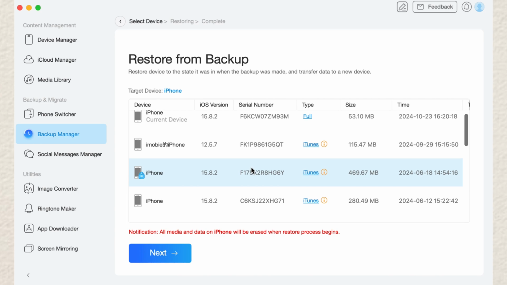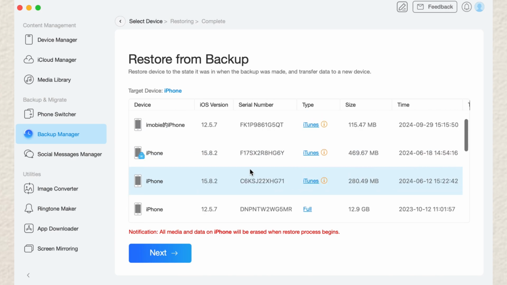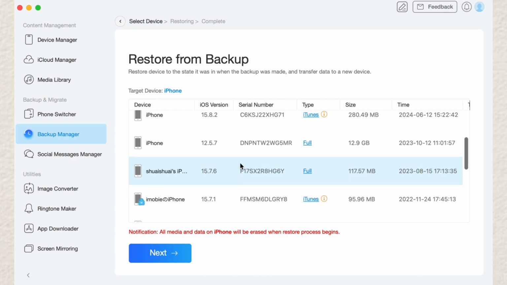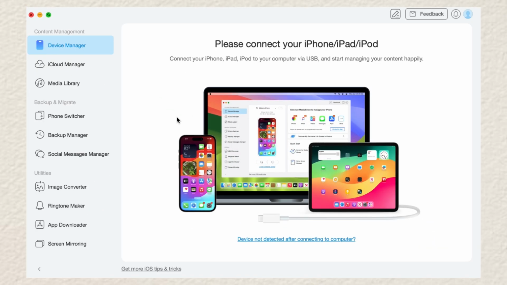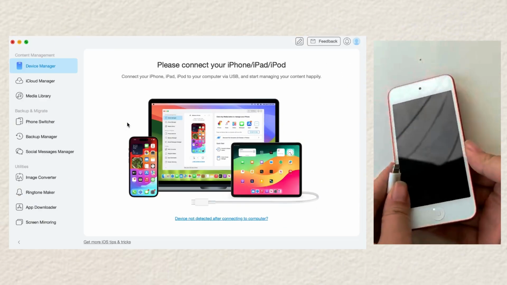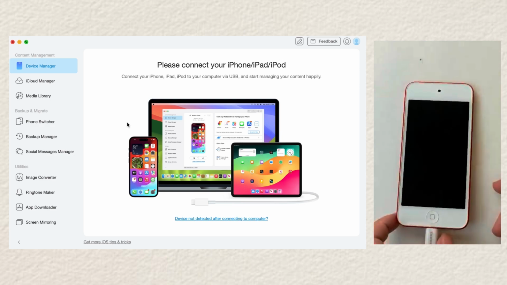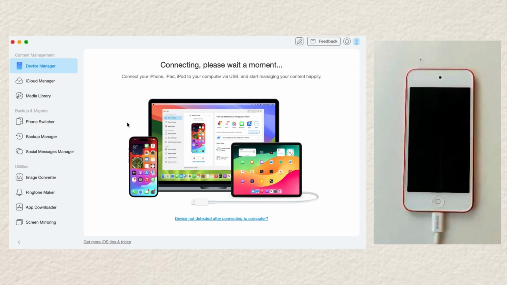If you want to restore a previous backup on AnyTrans, this video will help you do that. Please launch AnyTrans at first, and then connect your device. Once the connection is successful, our software will read your device data.